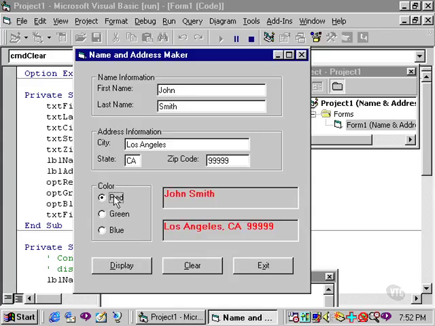Clicking on the option for red, you'll notice that that simply turns the color of the name and address to red. Likewise, I click on green, and if I click on blue, they change color. So as you're seeing, option buttons have click events in the same manner that command buttons do, in that the user can simply click on these option buttons and cause an action to occur.